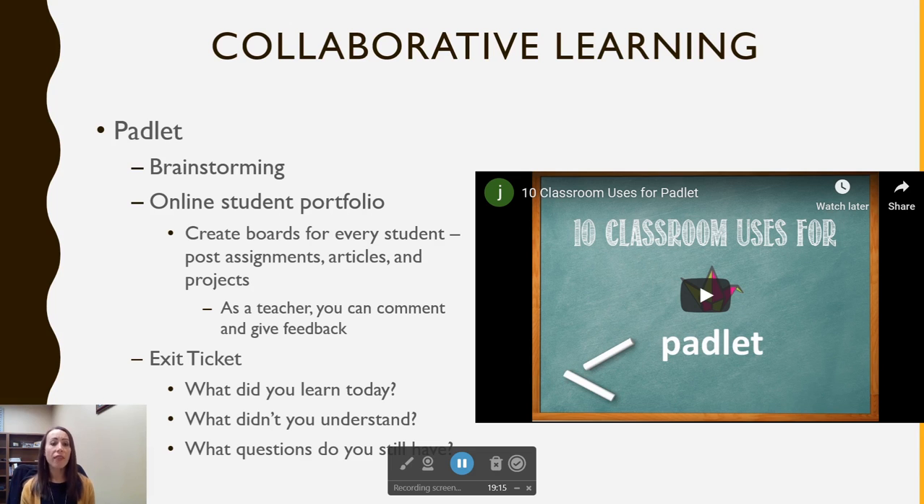Another way that we can use Padlet is by using it as an exit ticket. And so on our Padlet, we can ask the students, what did you learn today? So if we're in the virtual environment, we could do it after an online lecture. Maybe we could post that as a question for midweek. Okay, what did you learn? What didn't you understand? What questions do you still have about this topic? And so I'm going to play this video for you.